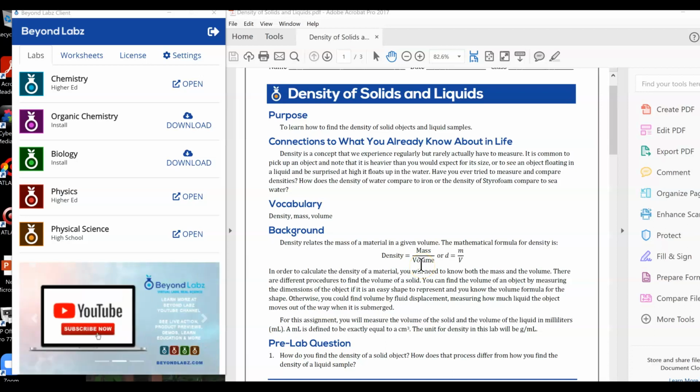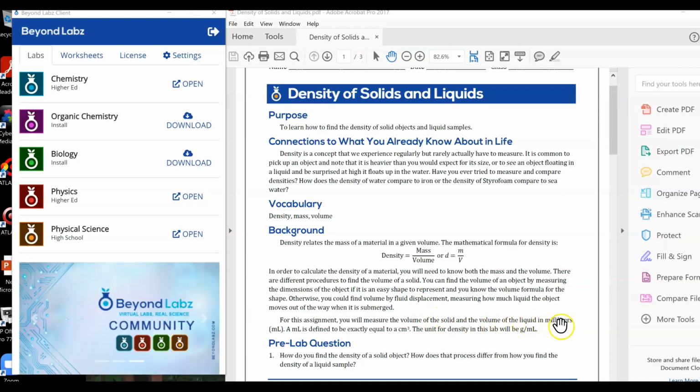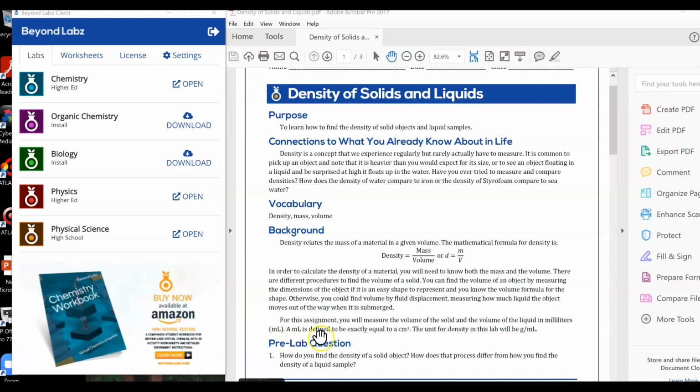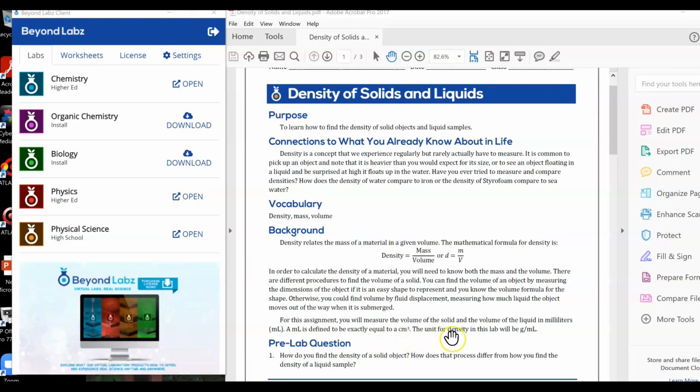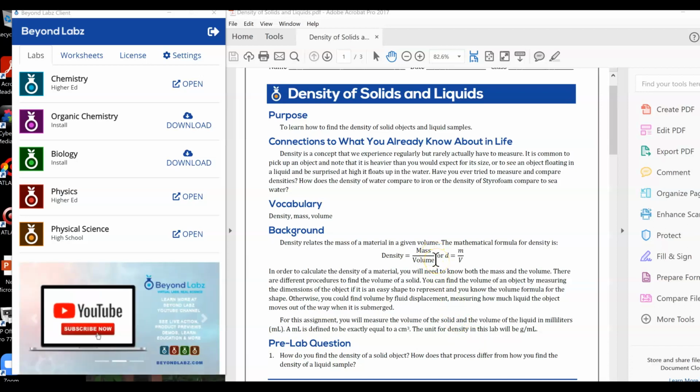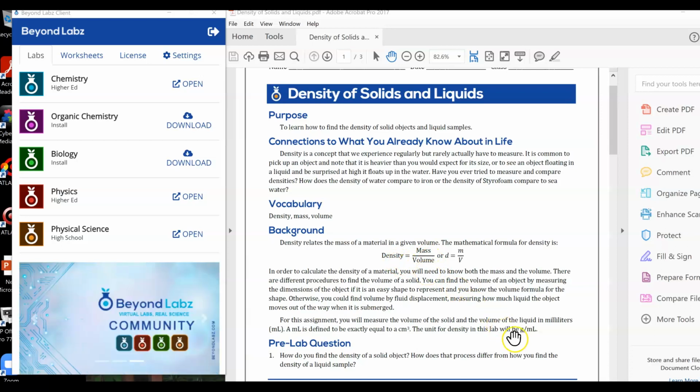For this assignment, you will measure the volume of the solid and the volume of the liquid in milliliters, mL. 1 milliliter is defined to be exactly equal to 1 centimeter cubed. The unit of density, therefore, because mass is in grams and volume is in milliliters, is grams per mL.